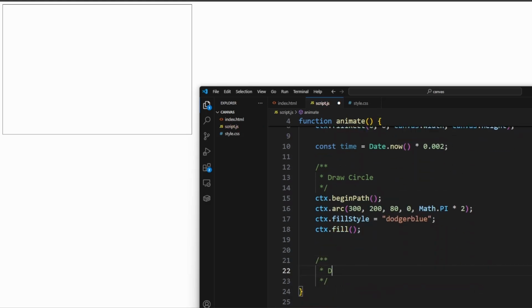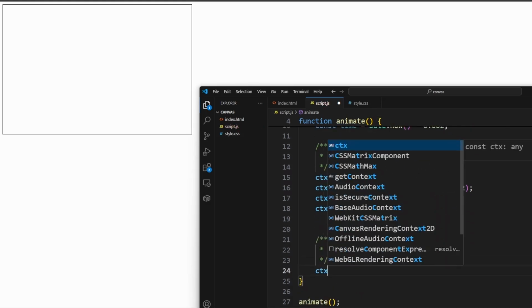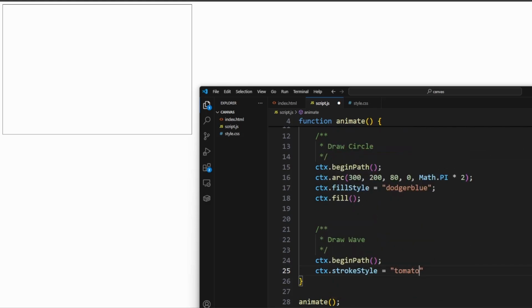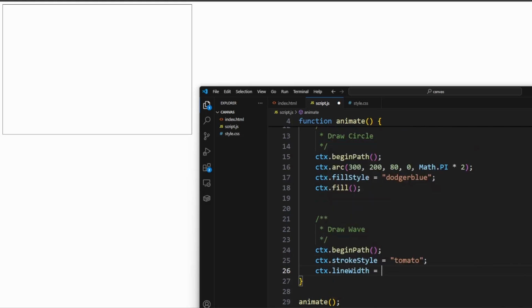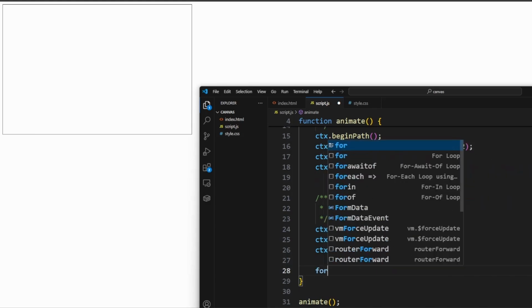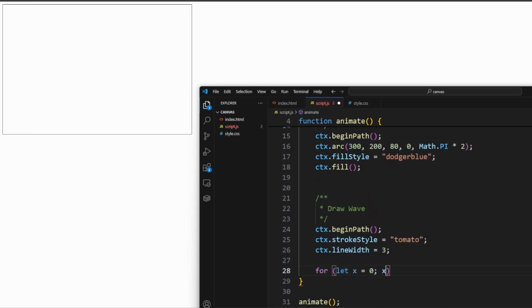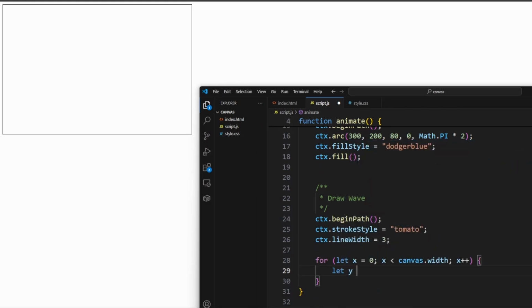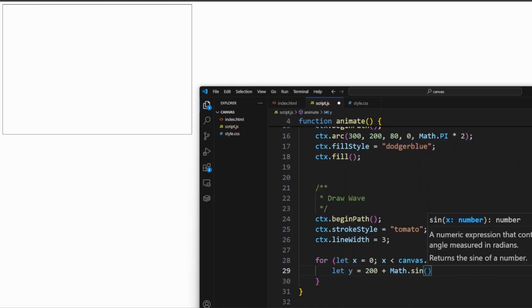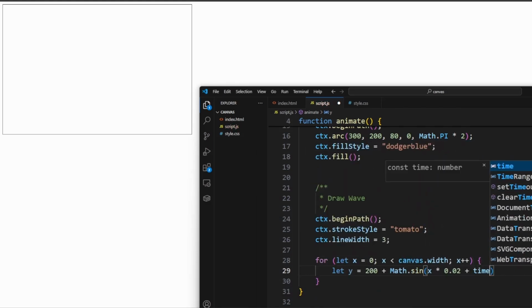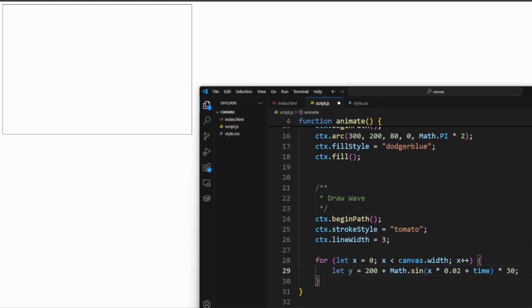Next, draw the wave on top. Start a new path so it doesn't connect to the previous shape. Then set the line color to tomato and the line width to 3. Now loop through every X position across the canvas. For each X value, calculate a Y position using a sine function to create a wave. The X value controls the frequency, the time value makes the wave move, and the multiplier controls the height.